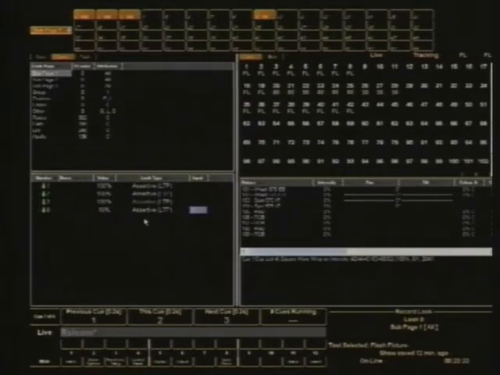I'll fade it out again and the precedence is being returned back to the previous submaster that I faded up before. So that's how latest takes precedence works.